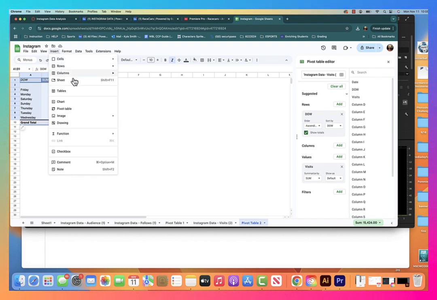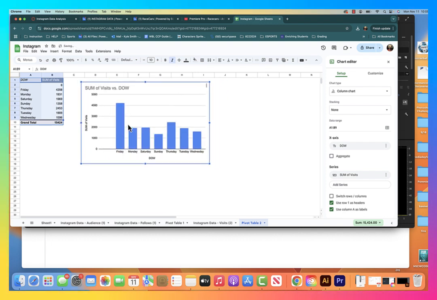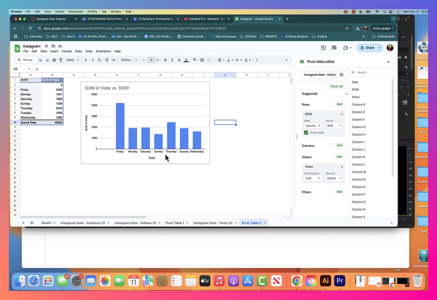Insert chart. There's something visually that shows that you have Friday as the biggest, Thursday is the second biggest, and you just look at Saturday and Monday and they're about the same as Tuesday, and then Sunday's our worst day and Wednesday's a bad day, and I think that's because more sports happen on Fridays.